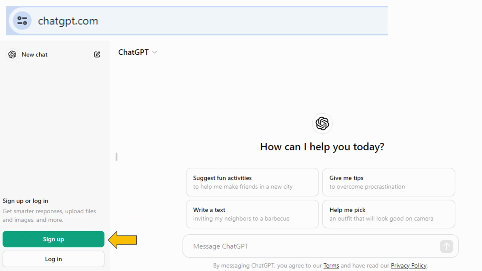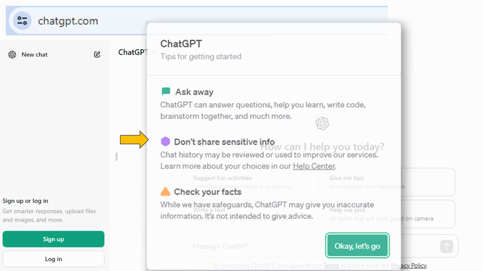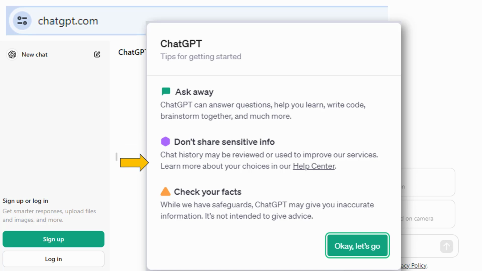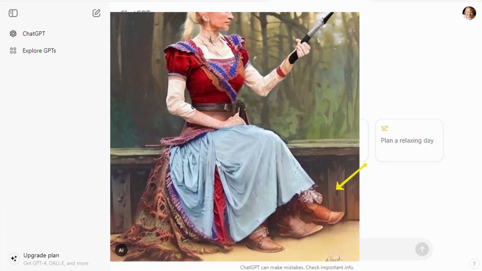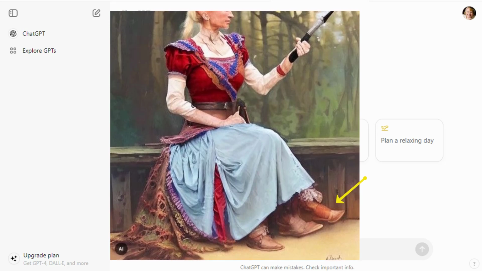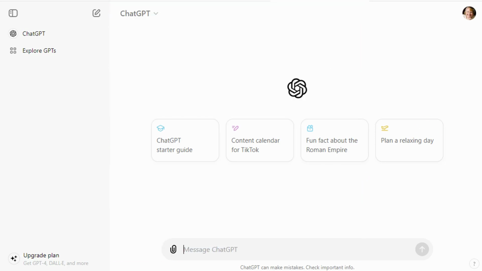This is a free service for anyone, so go to chatgpt.com and sign up or log in. Read the warnings and tips like don't share sensitive information, and check your facts because ChatGPT may give you inaccurate information. Get used to hearing that about AI. Do you know what it's called when AI makes up stuff? Hallucinations, which is pretty funny.